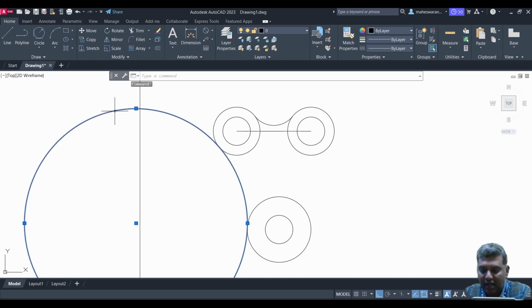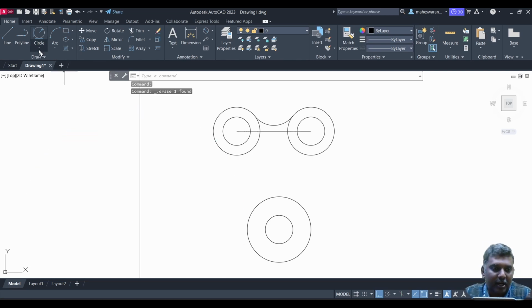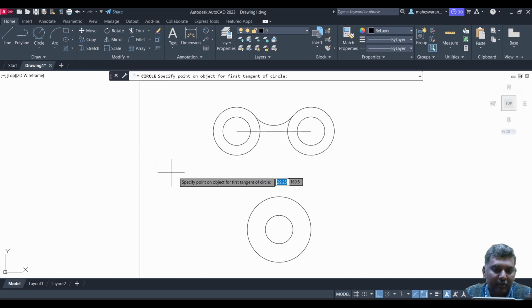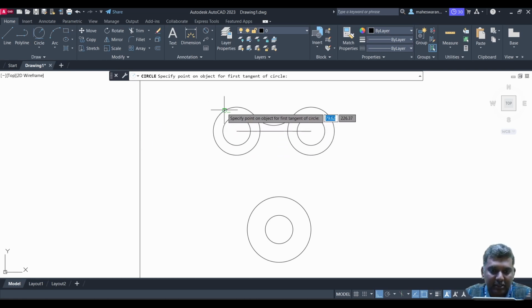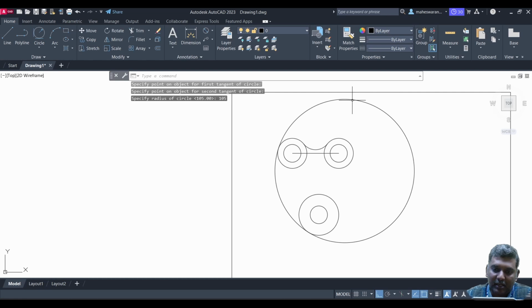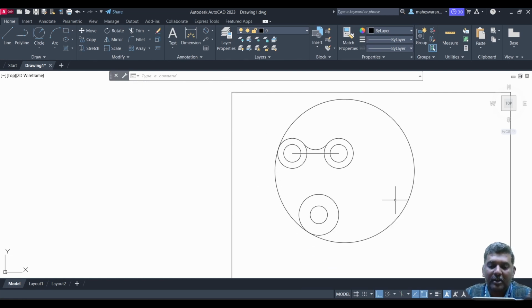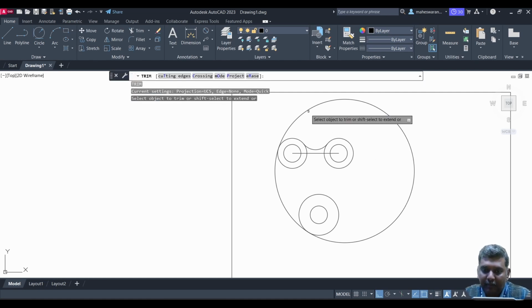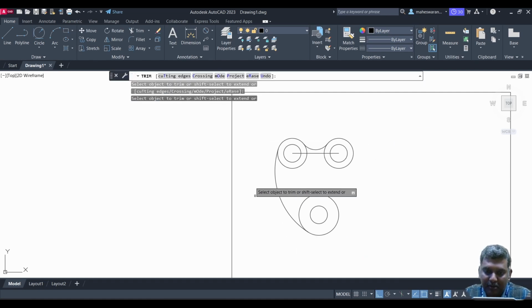So I am deleting this and redoing it, but this time I am selecting the tangent somewhere in this location. The first tangent is here, the second tangent is here, and the radius is 105. See, the circle has been plotted on this side. So where you select is very, very important. Make sure you have proper selection. Now go for the trim command, TR, and trim whichever is not required. So I have trimmed this entire part.